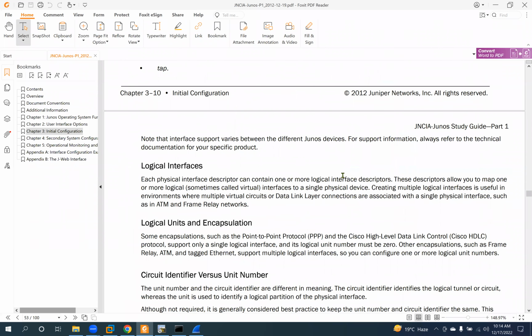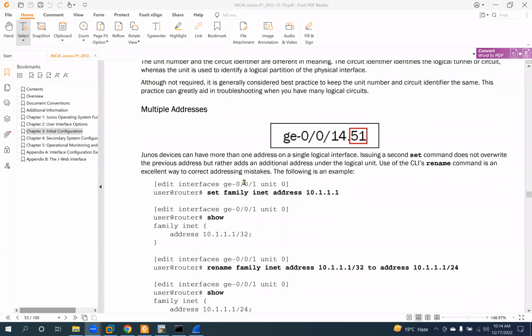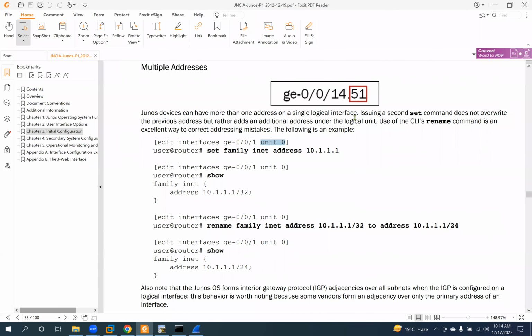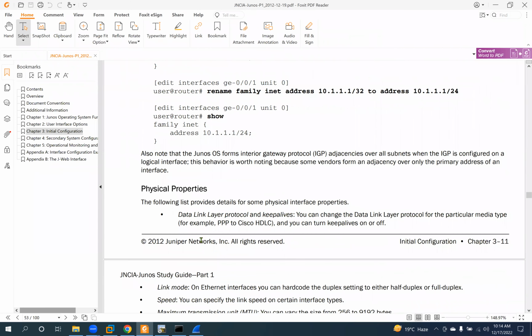Logical interface. This is the logical unit. Yes, it is a convention. I use unit 0 here. On unit 0, I set the IP address. You can also set a different unit. I will also show you how to set an IP address on a different unit.